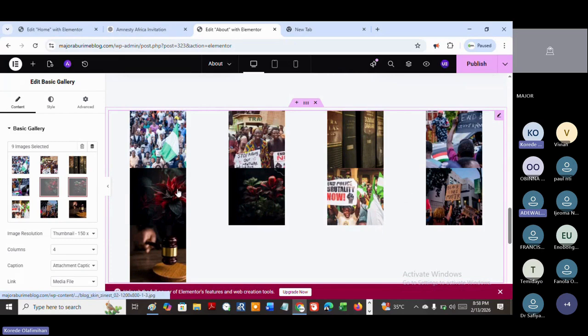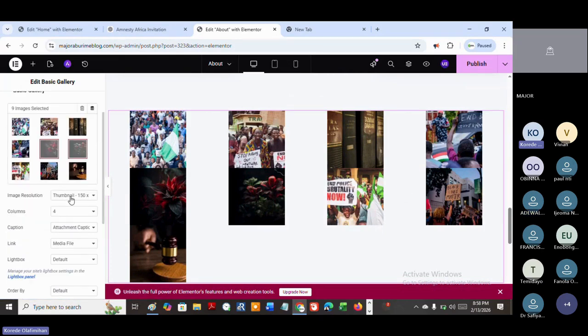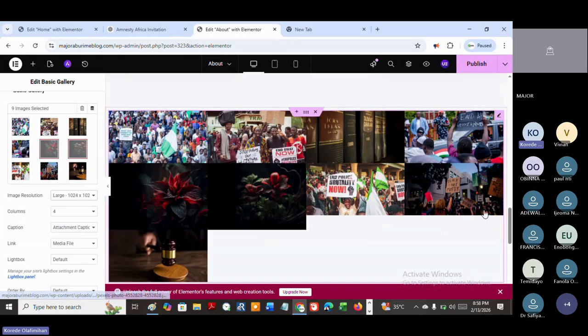On the left-hand side, there's image resolution. It's showing thumbnail, so these are showing as thumbnails. I click down and I want it to be large. So you can see they're all side by side now.